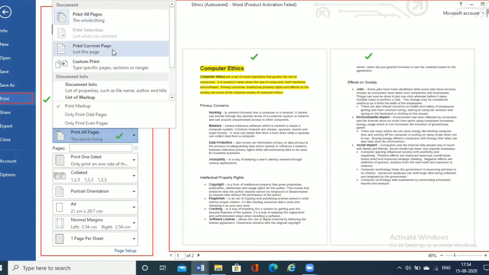Then the third is Print Current Page. Current page means the page number which you are currently on; the active page. You can go ahead and print that active page using Print Current Page. Under the Custom Print, you can define the specific pages or sections or range.